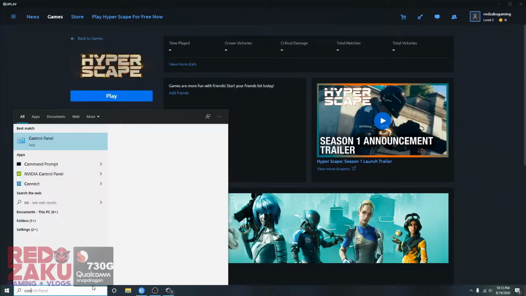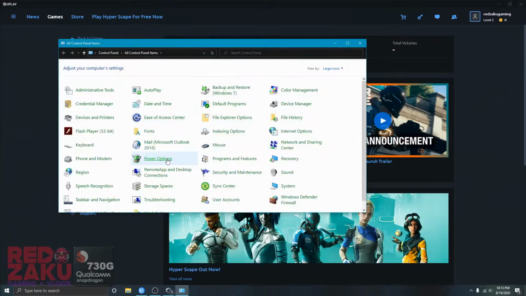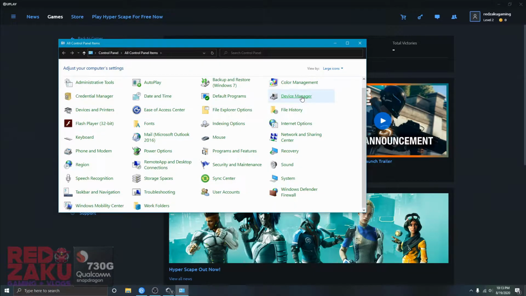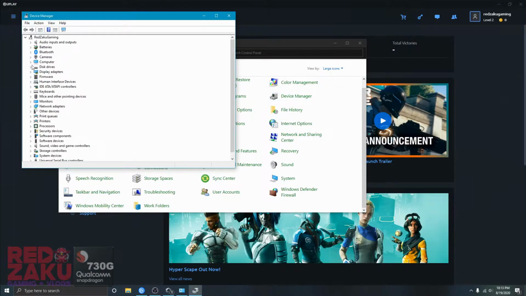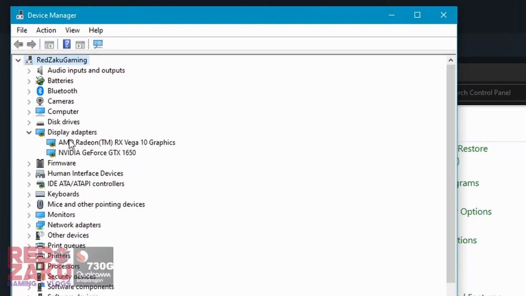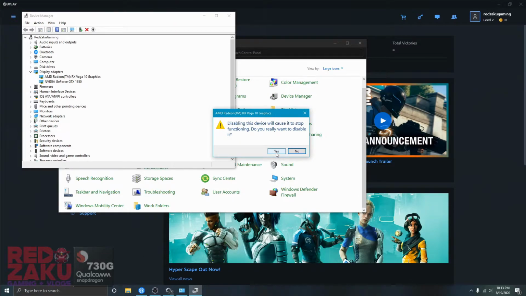First, go to the control panel. Open your device manager. Then go to display adapters. You want to disable this AMD Radeon built-in GPU. Don't worry, black screen's normal.